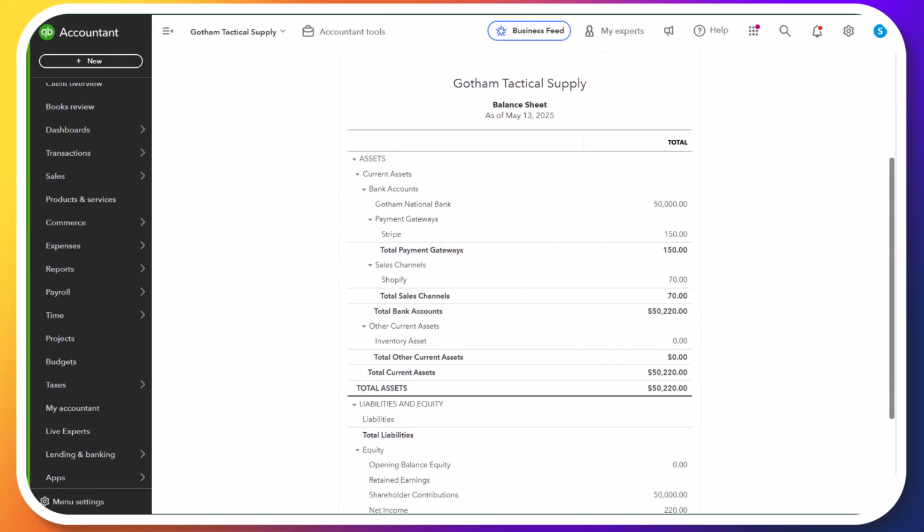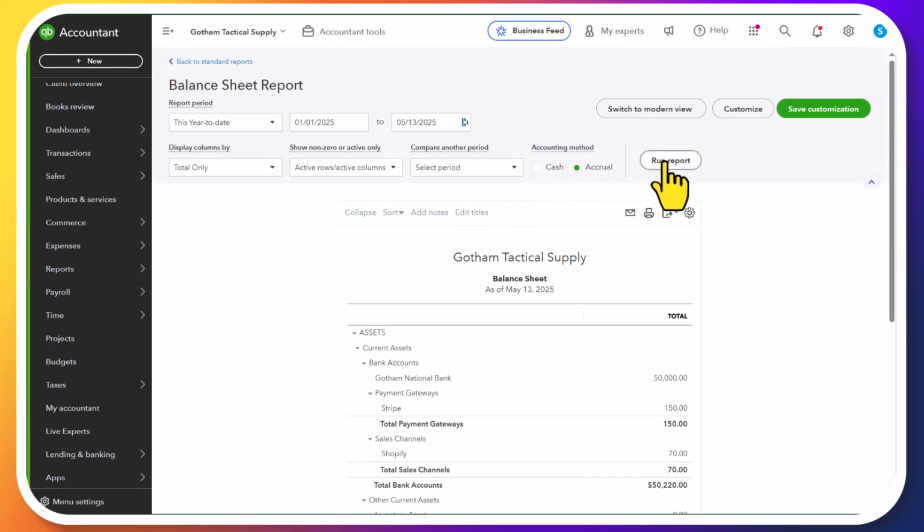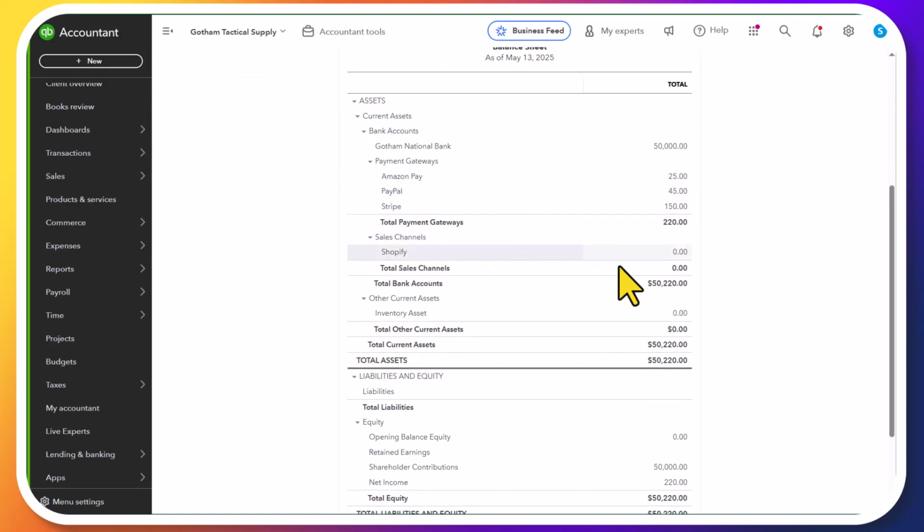Save that. Back to the balance sheet and refresh. And now we have nothing left in Shopify. Everything's in the payment gateways. Now what we didn't deal with is the fees. So I'm going to show you how to work with that right now.